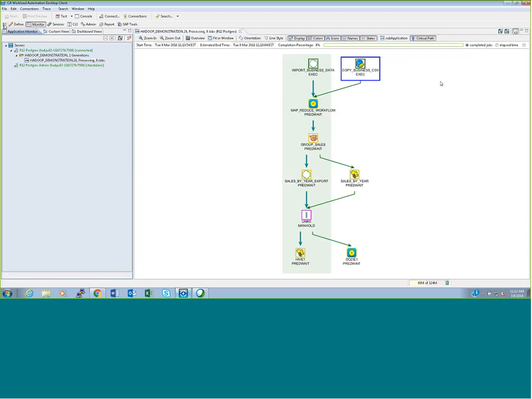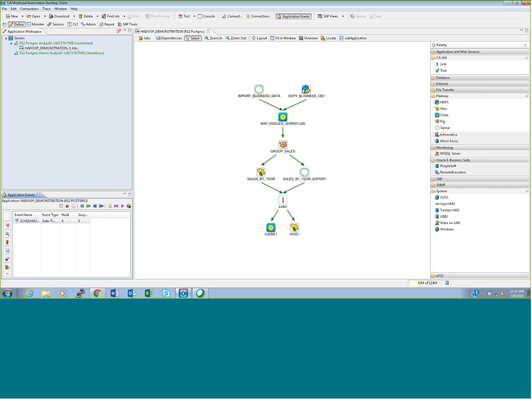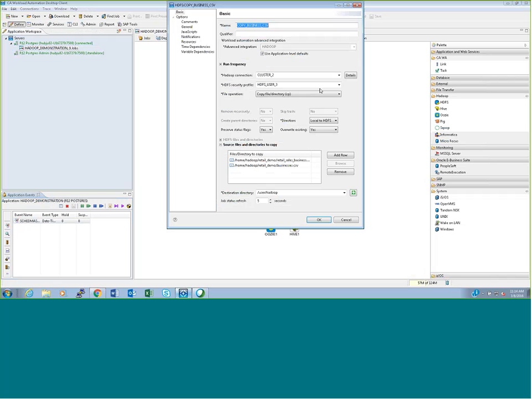Just a second. I'll actually go back and show it a little bit easier. With our HDFS job, the first thing we have to specify is our agent or our advanced integration. We have to specify the connection profile and the security profile that we're going to be using. For the Hadoop distributed file system job type, we provide 5 file operations that can be utilized and taken advantage of by the job type.